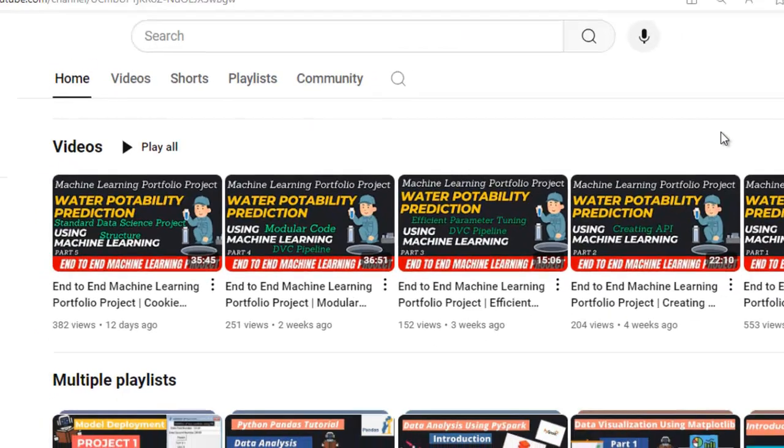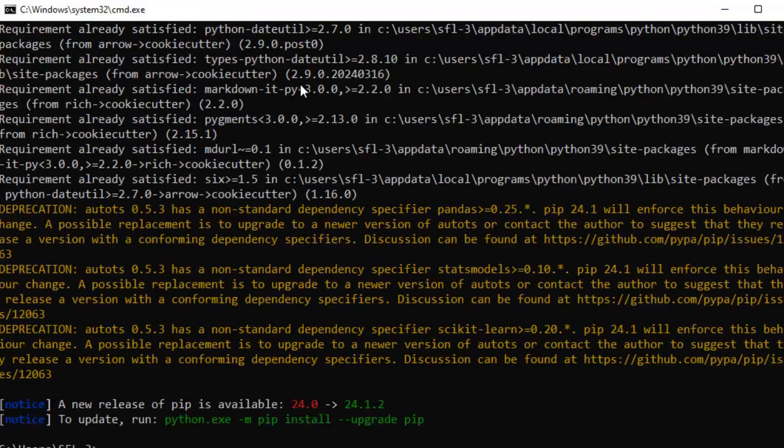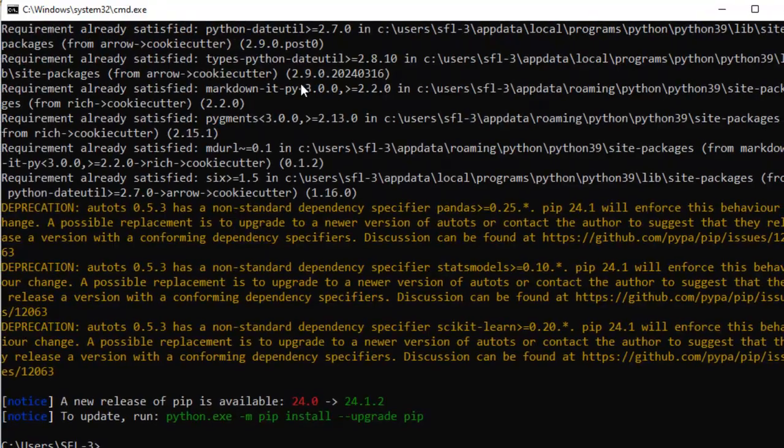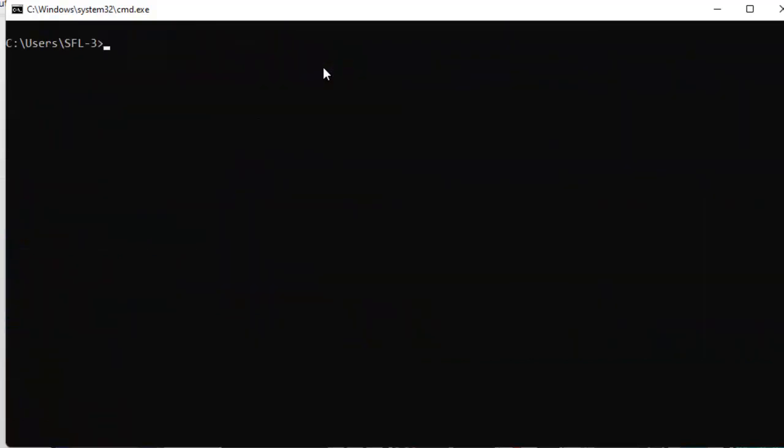Now let's first open command prompt and install cookie cutter first by using the following command. pip install cookiecutter. Let's press enter. You can see in my case requirements are already satisfied because I have already installed cookie cutter on my system. Now let's clear this and download the cookie cutter template using the following command.